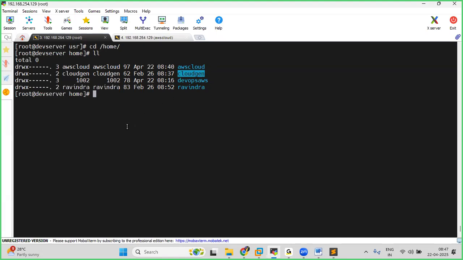To access this directory, two persons are having permissions: one root user and one CloudGen user. Only two persons are having permission to access this one. Which ones? The root user can access and the CloudGen user only can access.